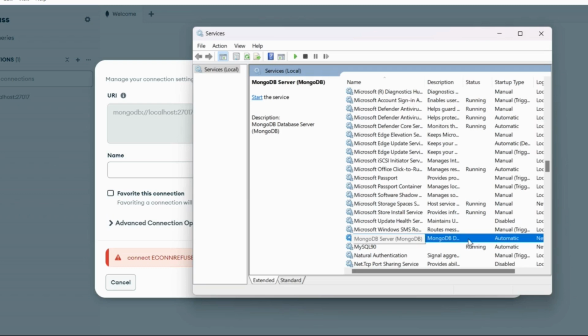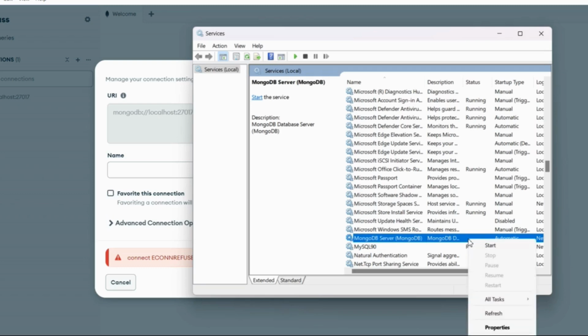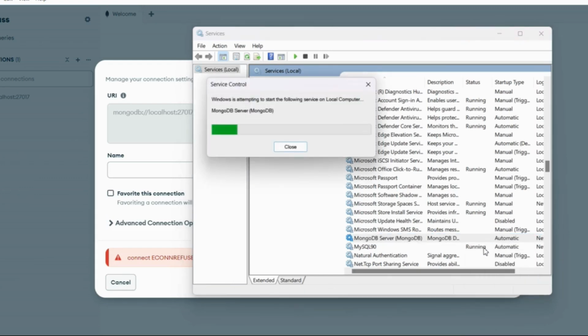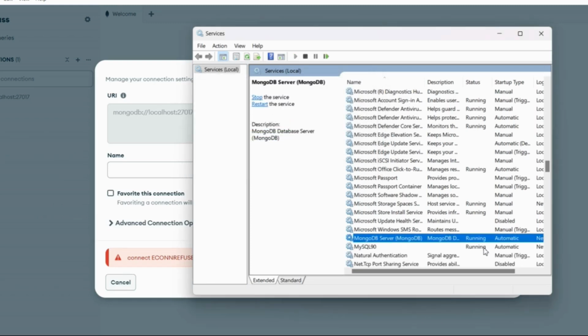So what we have to do is right click on it and click on start. If it is stopped, then we have to click on start and it will restart. It is not started yet, so we will click on start, and if any bug was there, this way we will be able to recover from that. Now see, it is now showing MongoDB in running state, isn't it? So you are able to see that.